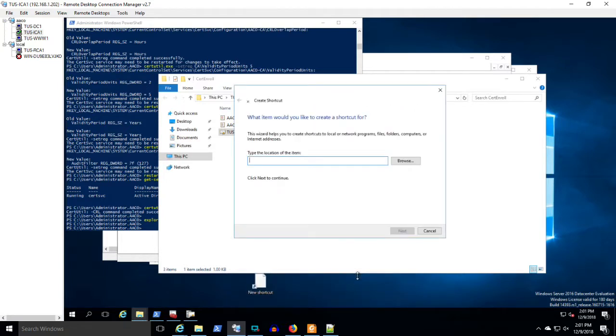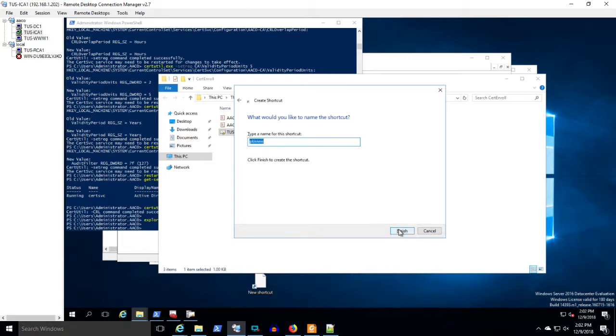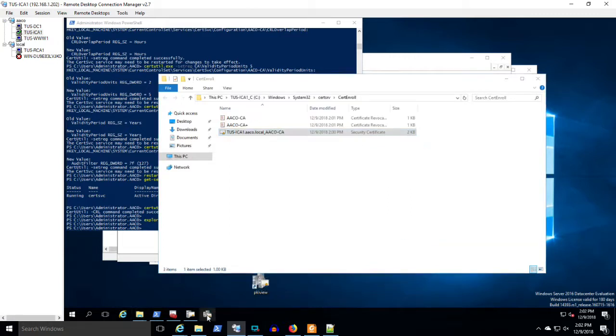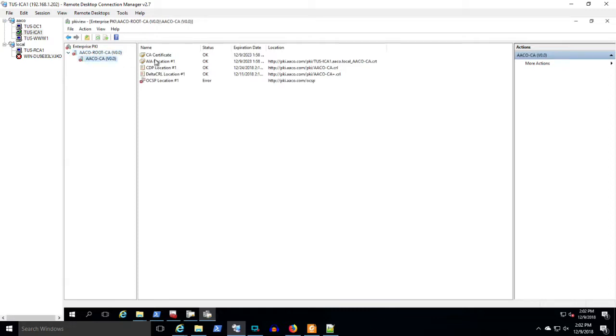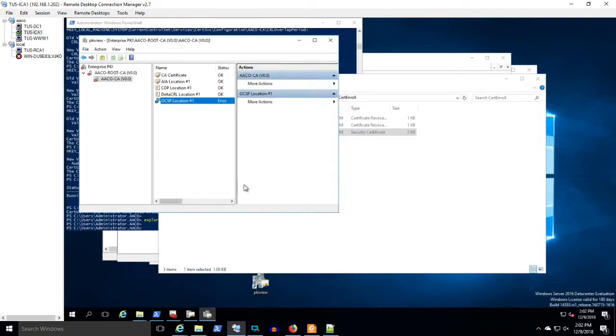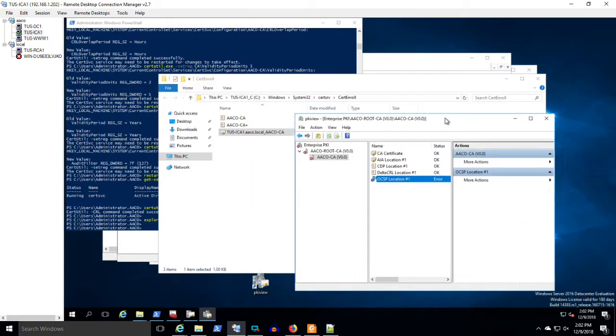Okay, so I'm going to open pkiview.msc. I don't know why that isn't on the start menu. You have to create a link to it for some reason. And this lets you view the health of your overall PKI environment. So you see the root CA, and it has its certificates good, AIA is good, certificate revocation, the CDP point is good. On the issuing CA, OCSP is still red, needs to be set up. Hang on, we're over halfway to the end now.